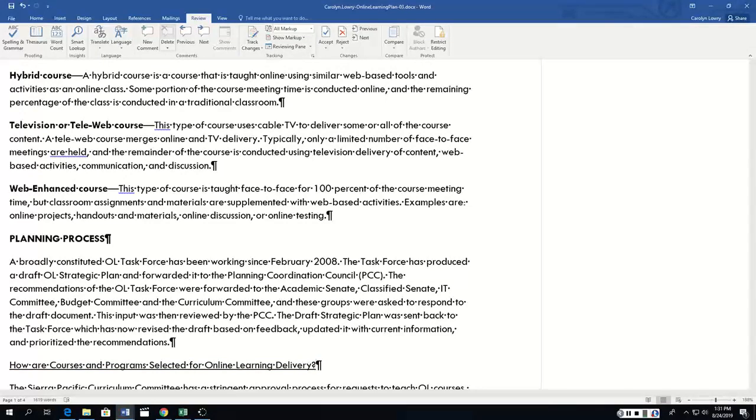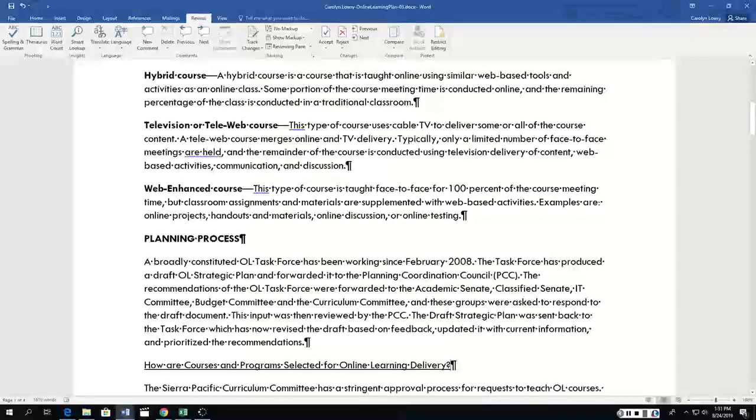And then click the Display for Review drop-down list and select No Markup, so no more comments. So here we go, all markup, no markup. So we no longer have any.